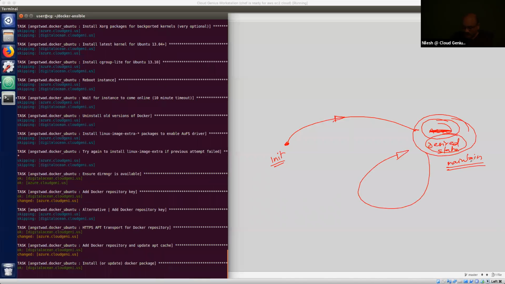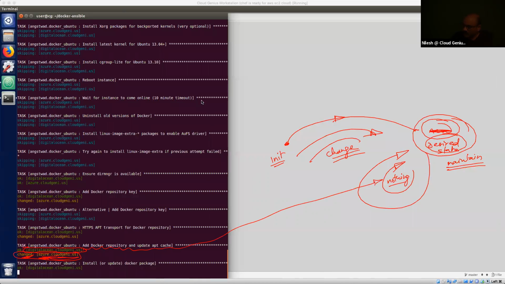So that's the point of this green color. It is not doing anything on DigitalOcean. The point of the yellow color is it is doing something, it is changing something on the Azure cloud. That's what this change is happening. And this is doing nothing. Nothing is happening right there. So the green color here for the DigitalOcean cloud, and this Azure is showing you change happening. Change is going on.